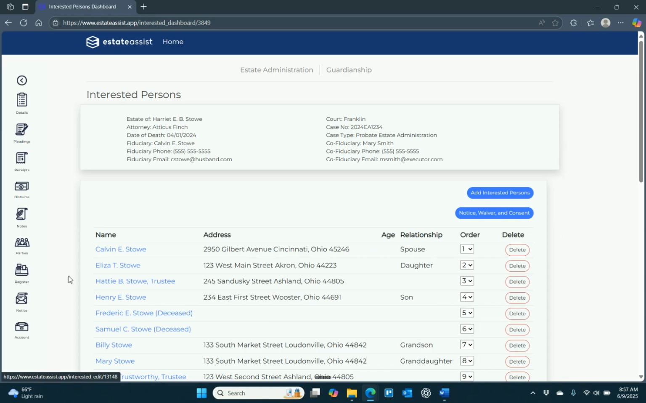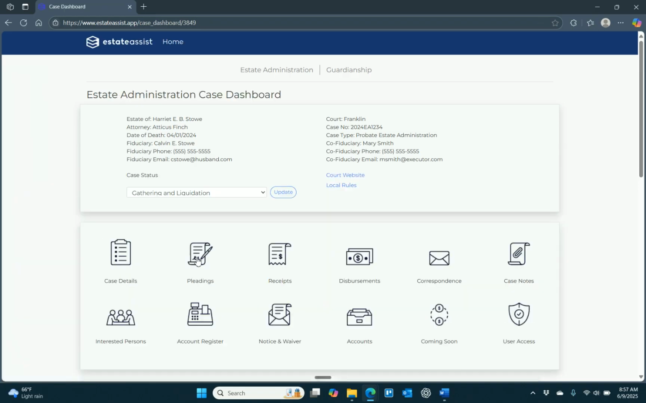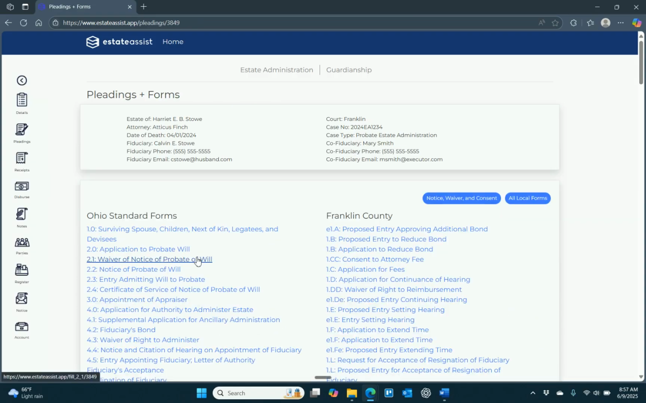Interested persons, where we enter the people who are going to be involved in the estate administration. Our pleading screen allows us to see all of the state standard pleadings and all of the local forms for that county. If the county's been added to EstateAssist, we're currently at about 21 counties, continuing to add them regularly, and we will have all local forms throughout the state of Ohio.